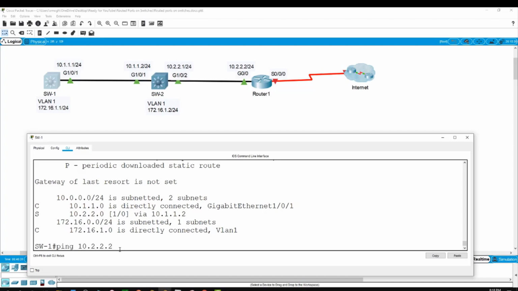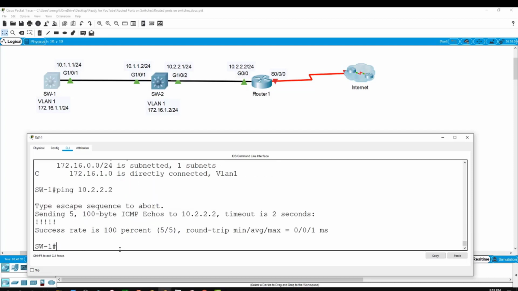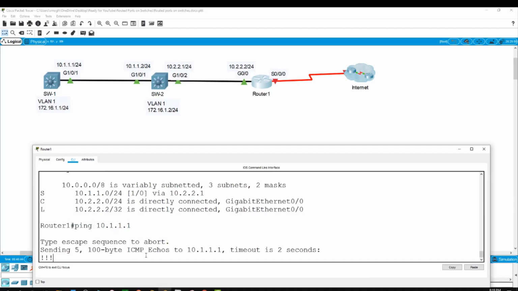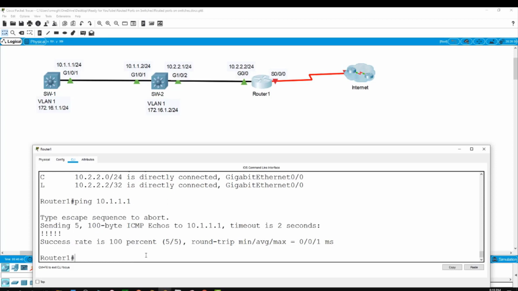this should be successful. Hit enter. As you can see, we were able to. And I'll do the same, run the ping to the switch 1 interface of 10.1.1.1, and then hit enter, and it was successful.